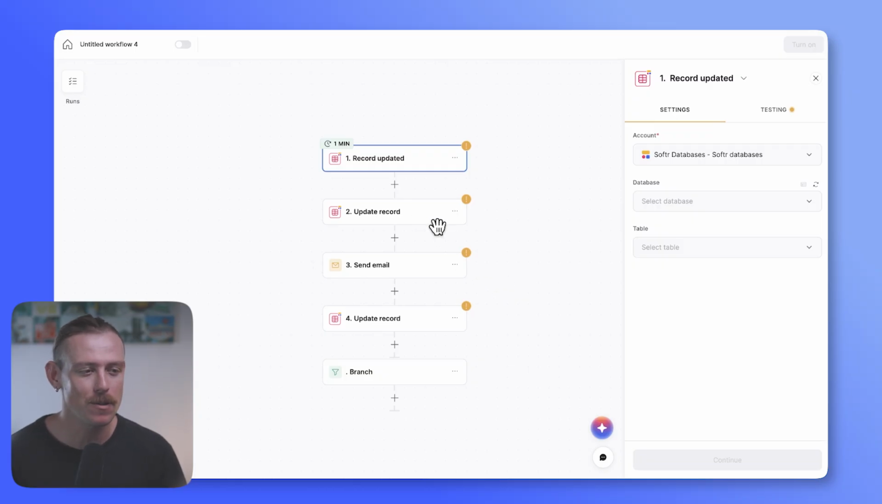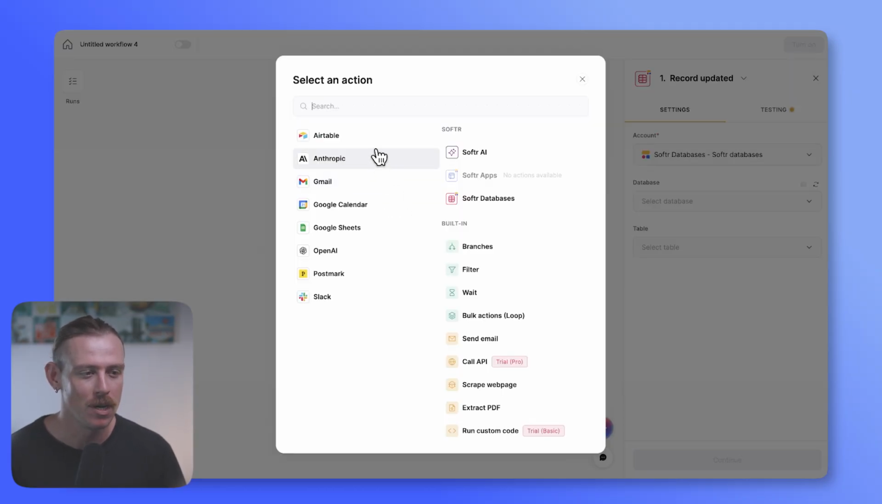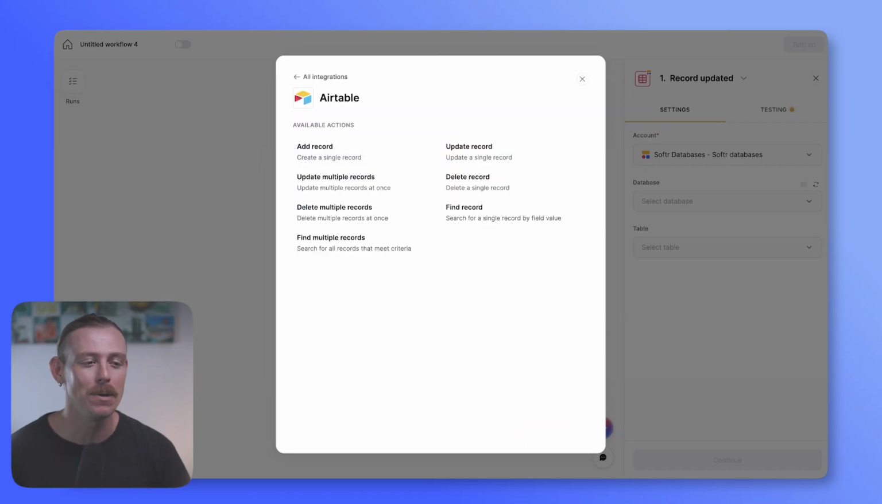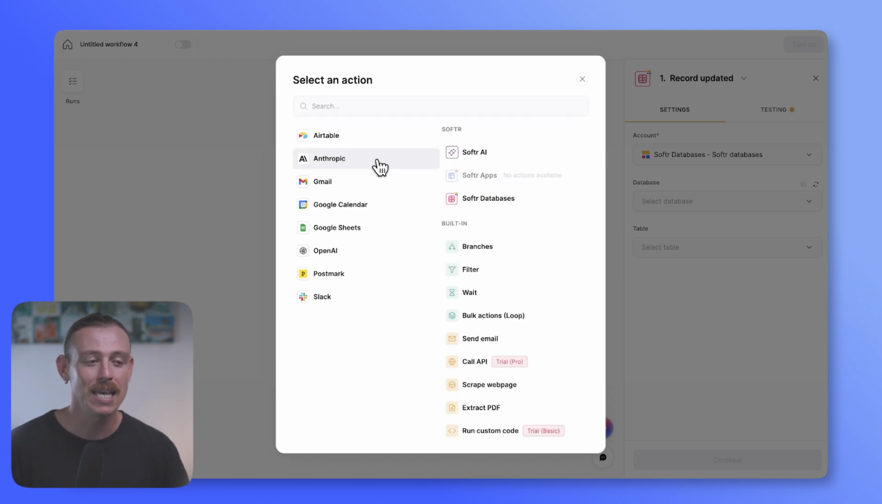Now I'm just going to jump into the actions we have available. I'm so excited to share with you that we still have the ability to connect with third-party tools and set up automated actions elsewhere. In Airtable, we have the ability to add records, update, delete, and find. When it comes to the rest of those available tools, if you aren't happy with the summarization and the responses you get from the inbuilt Softr AI, you can lean on Anthropic or OpenAI to get things done.